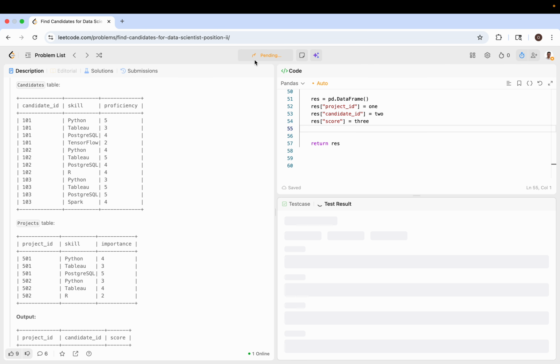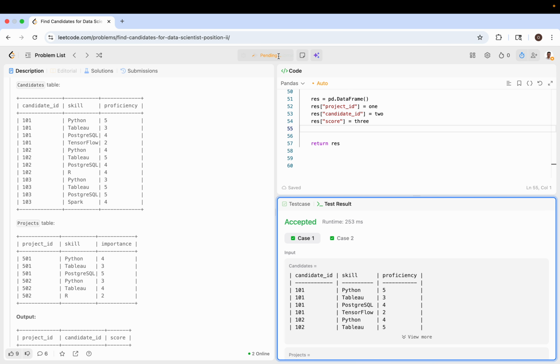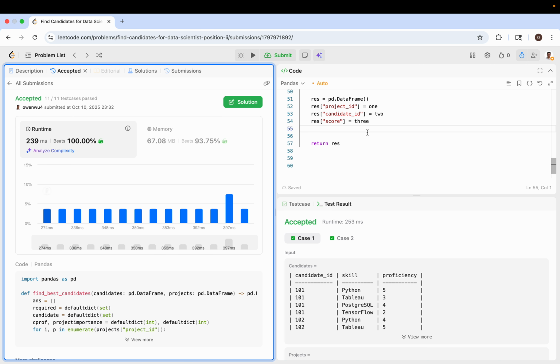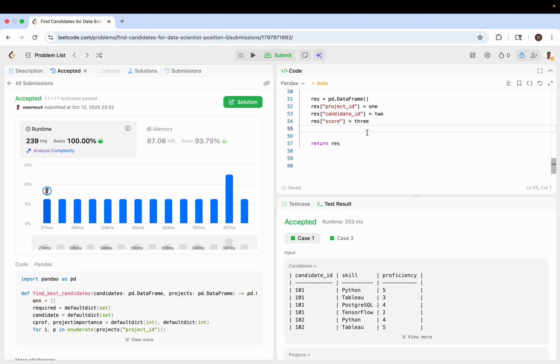Okay, so let's run this and submit it. And there you go, passes all test cases. So again, I'm super happy that I was able to come up with my own solution to this problem without any help and solve it completely on my own.